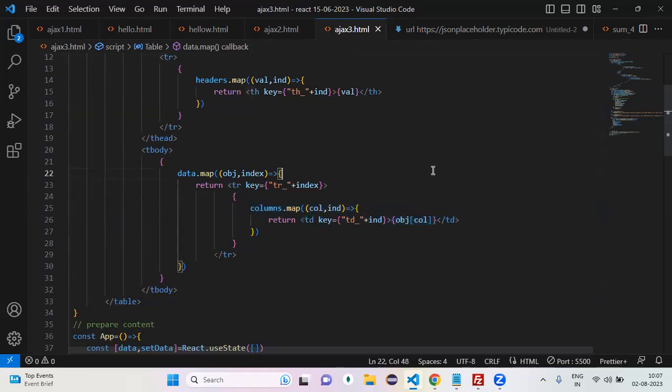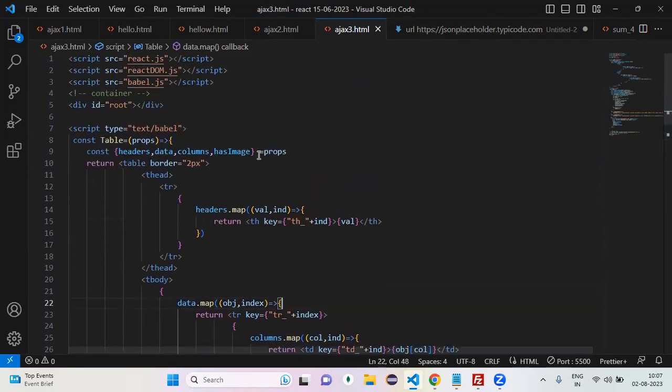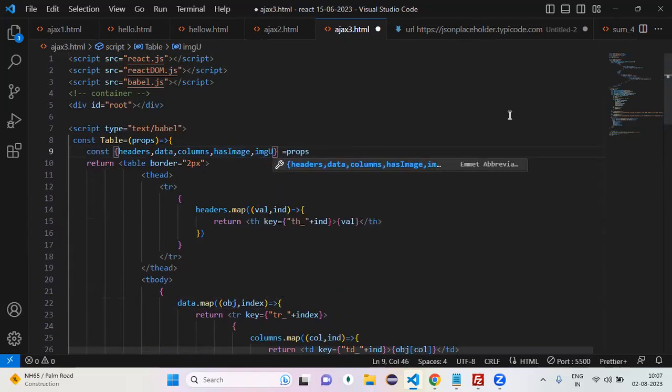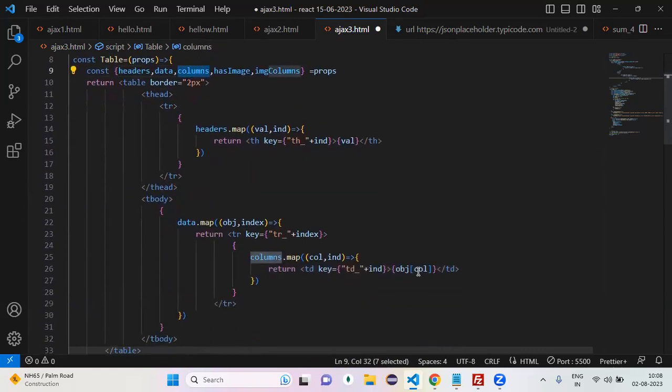You have to render an image or not. So can I expect those particular image paths? That means can I say image URL? That means image columns. IMG here is like a normal column. Can I ask like image columns? Yes or no? If it is a normal column, directly I place it, OBJ of column, I place it.